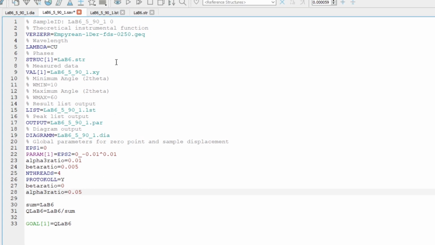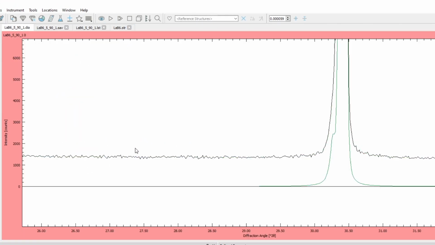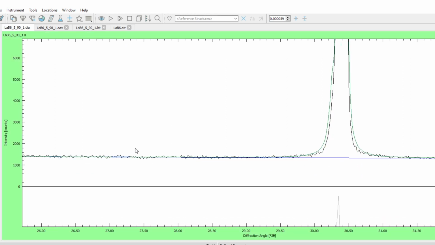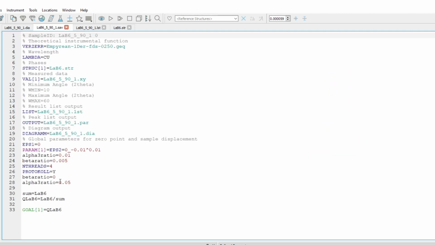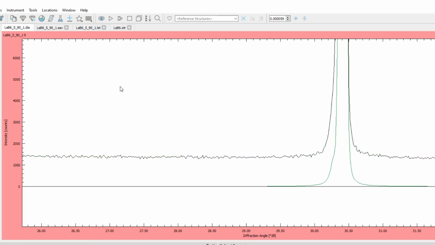Now let's try again. Let's run the refinement again. And now you can see very well that K beta is gone because we reduced the intensity to 0. And we can see here additional intensity. That's the alpha 3 satellite peaks, but they are way too strong. So let's reduce the value a bit to maybe 0.02 and run again.